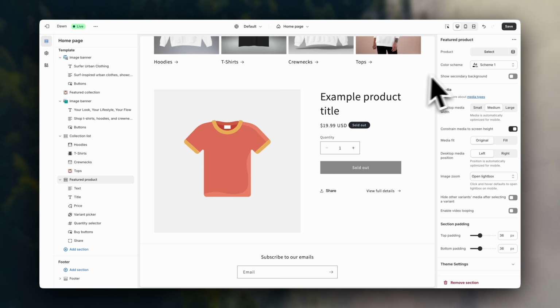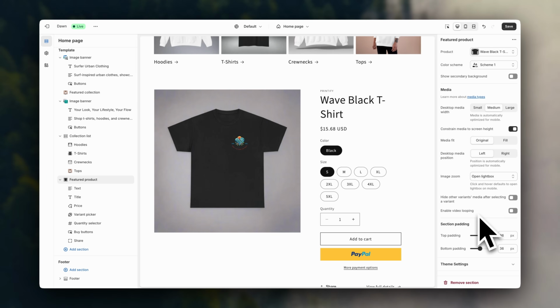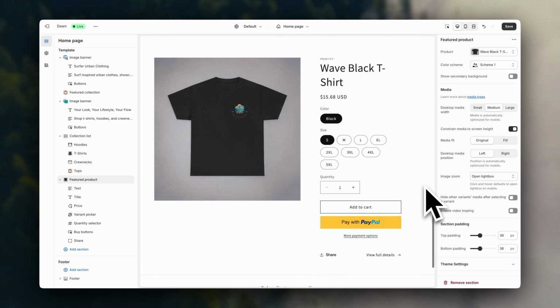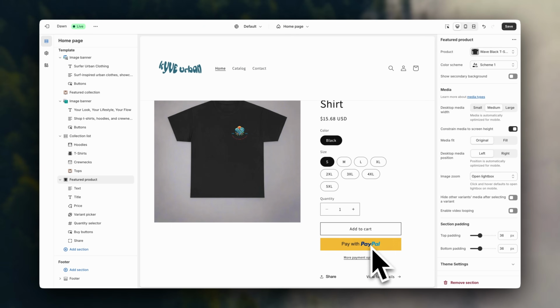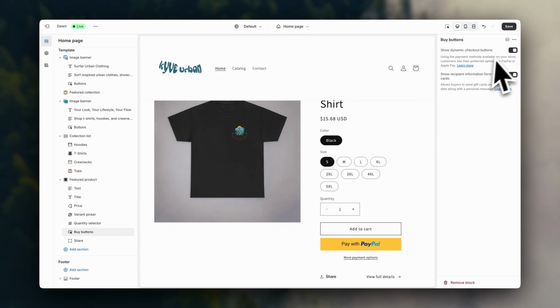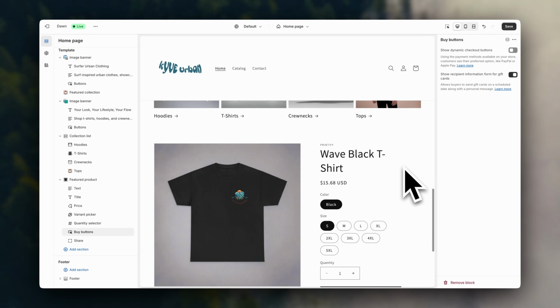Let's click up here to select the product. And here we have it. Now you're gonna see this yellow button over here. This is just the dynamic checkouts button. So right now my browser is just noticing that I'm logged into PayPal, so it's showing me this Express PayPal button by default. So don't worry about this. Your customers are not necessarily going to see this unless they're logged into PayPal. If you want to disable that, you go over here to Buy Buttons and you untick this box. I'm just gonna leave it off for the sake of this tutorial so it looks a little bit nicer.